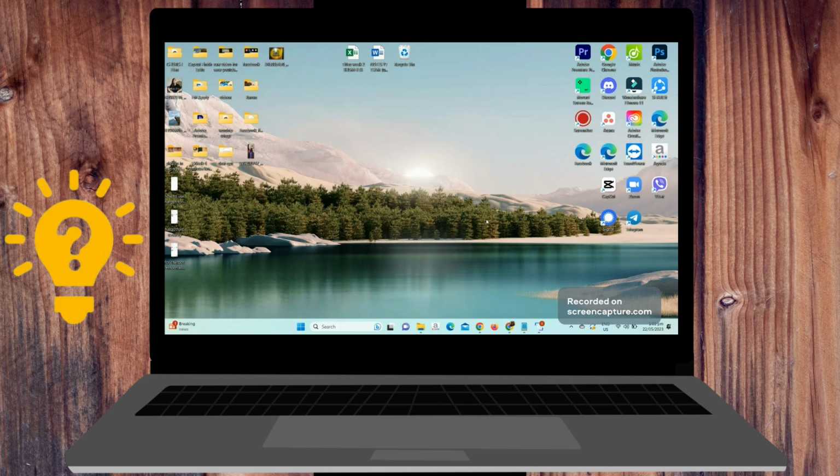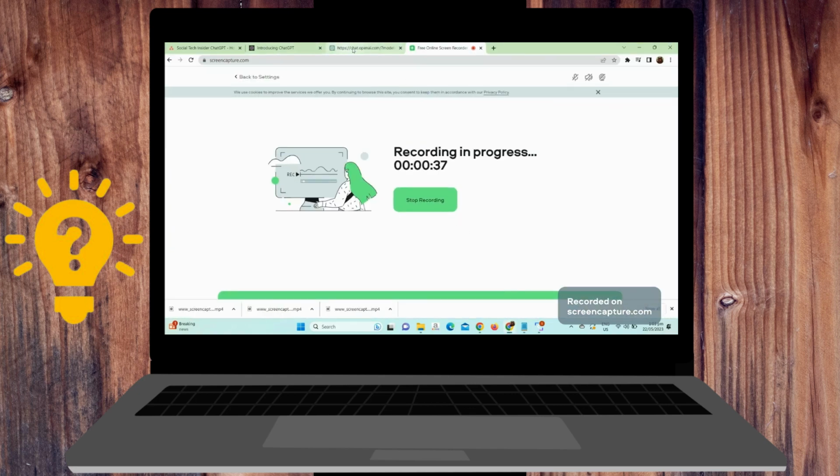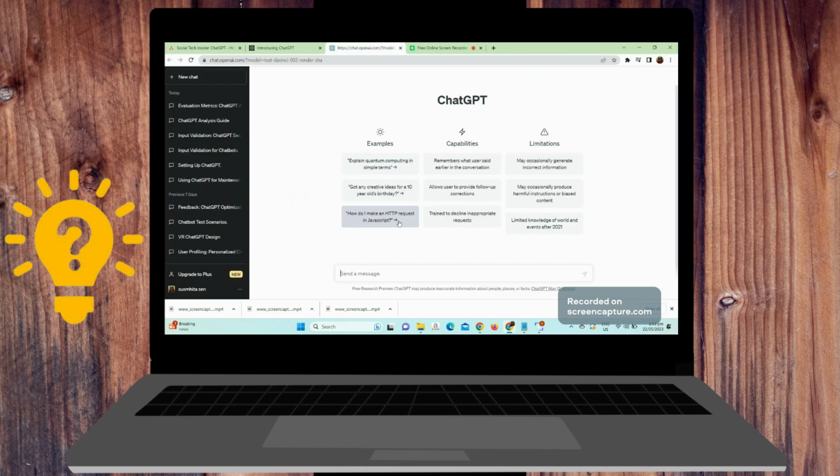For today's video is how to use ChatGPT for chatbot integration. Integrating ChatGPT into a chatbot involves establishing a communication interface between the chatbot application and the ChatGPT model. Here's a general overview of the steps involved in using ChatGPT for chatbot integration.